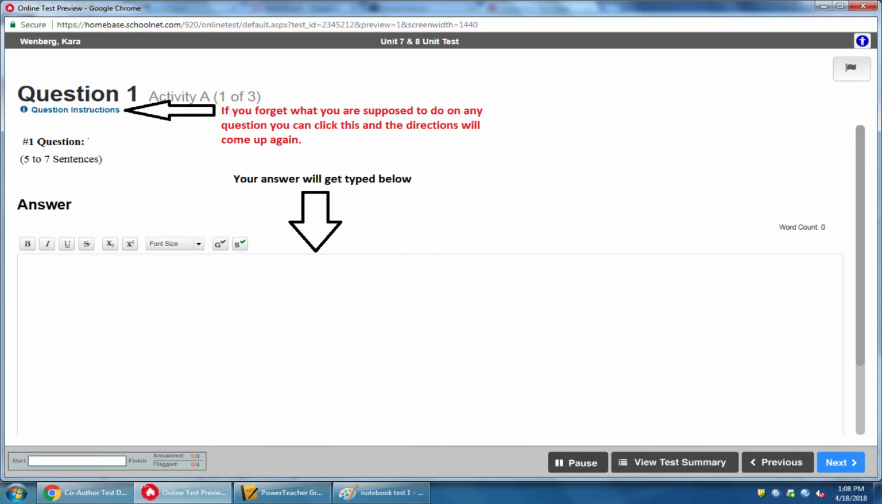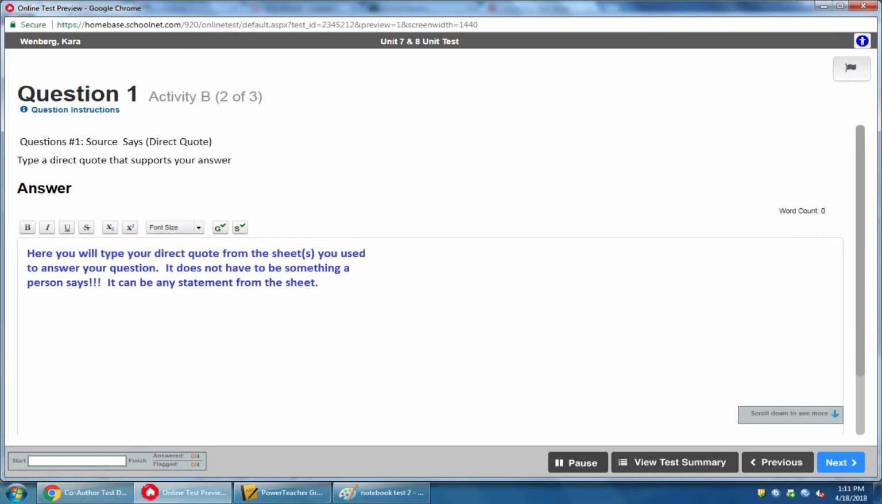And just in case you forget what you're supposed to be doing, you can click right under where you can see where the arrow is pointing under question 1. It'll give you the directions over again, and then you'll type your answer in the box below. And then in the second part, it'll say activity B, 2 of 3. So that's your second task.